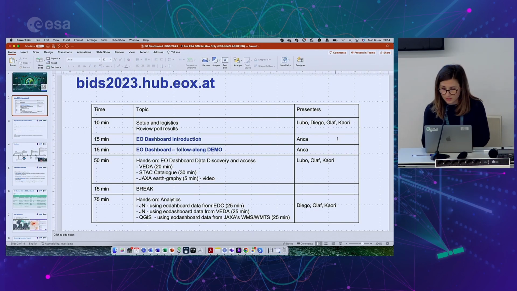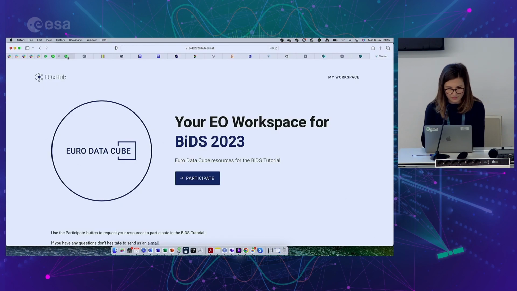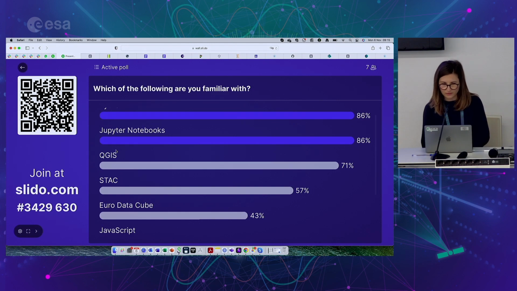For now, our colleague Kaori from JAXA hasn't made it yet to the site, so we're gonna just move her part to the end. Basically, we will have a short introduction to the project, and we saw from the poll that we shared with you all that not many of you know about the EO dashboard and the Veda platform. So this is good because you'll learn something new.